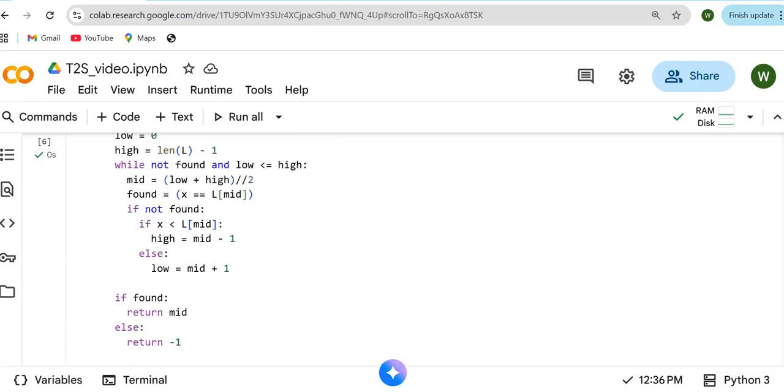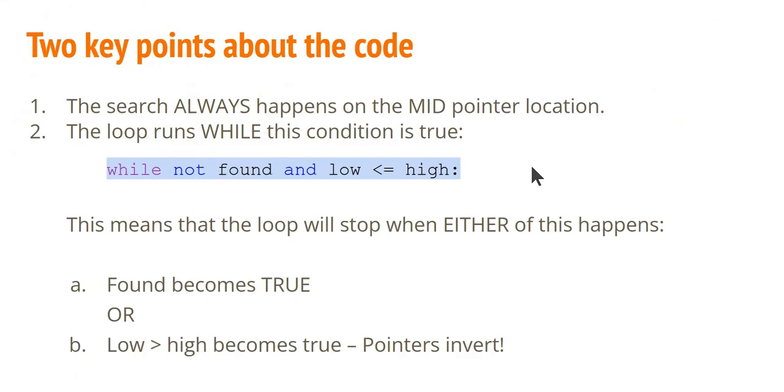But before wrapping this up, I just want to highlight two points here. Number one, the search always happens on the mid pointer location. Now remember, we have a high pointer, we have a low pointer, but the search is always happening on the middle pointer. And we saw this in the code: found was equal to X becoming equal to L mid. So we are searching in the middle location.